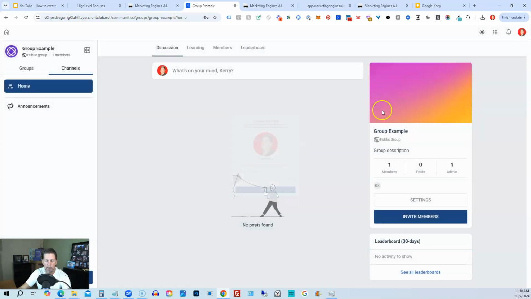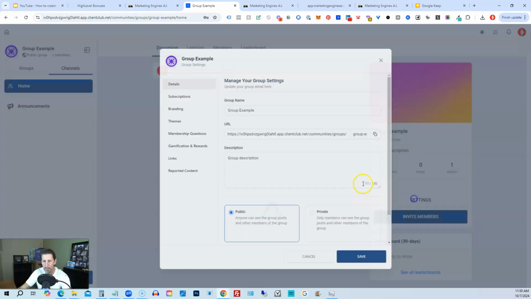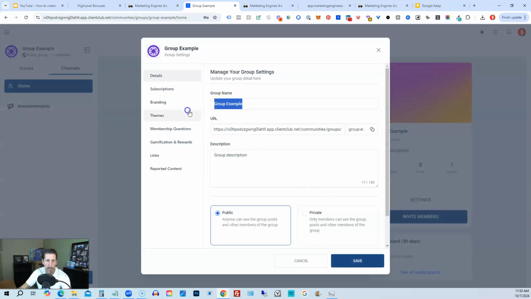Once I click complete, I can then do other things inside of this community or group. If I have the right permissions, I can set up settings and change the group name. Of course, we have the URL, but that changes based on the subdomain once added.